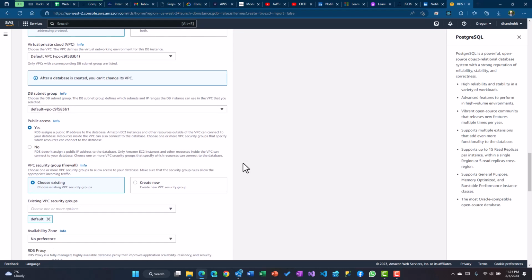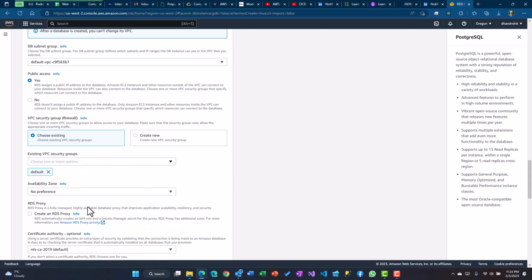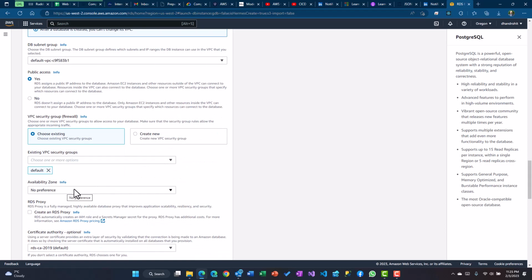And then because we are using the VPC's security group firewall, you need a security group. Either you could create a new security group, or you could just use the default one. So that's there. And the availability zone in which you want to put it, like West 2A, 2B, 2C, 2D. Let's say I don't have any preference, let it choose, because it's only for demonstration purposes.